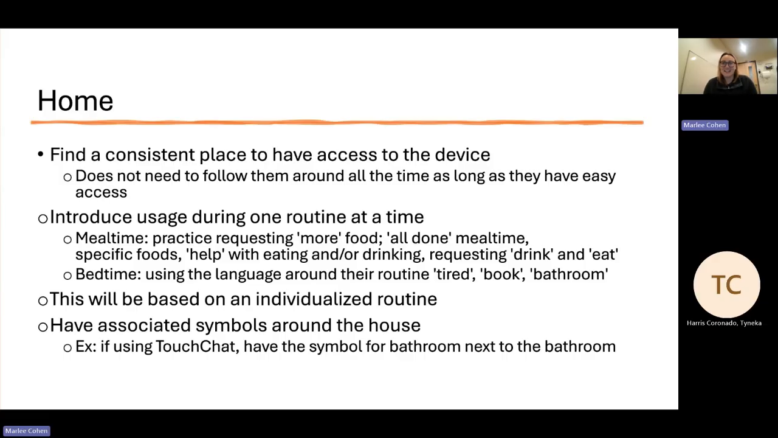Okay, perfect. Hi. We're just going over people using the AAC in the home environment right now. So we talked about having those associated symbols out and different things like that.